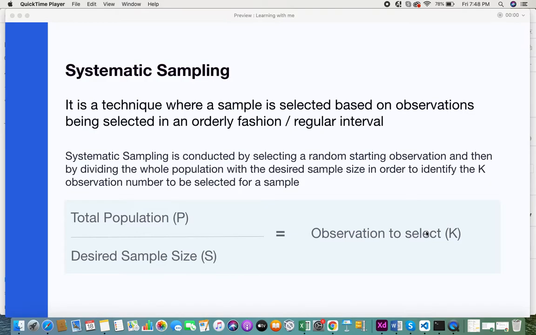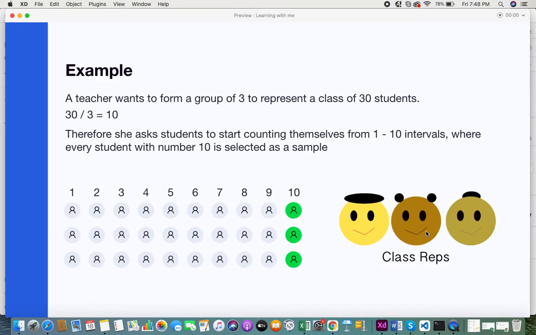So I will show you an example for this. Let's say a teacher wants to form a group of 3 to represent a class of 30 students. Using the formula, you have your total population as 30 and the desired sample, your representation, as 3. When you divide 30 by 3, it's equal to 10. So every 10th student is going to make up your sample. Here you have a class of 30 students, and as I said, every 10th student is going to be the selected observation for your sample. So there you have your 3 students.